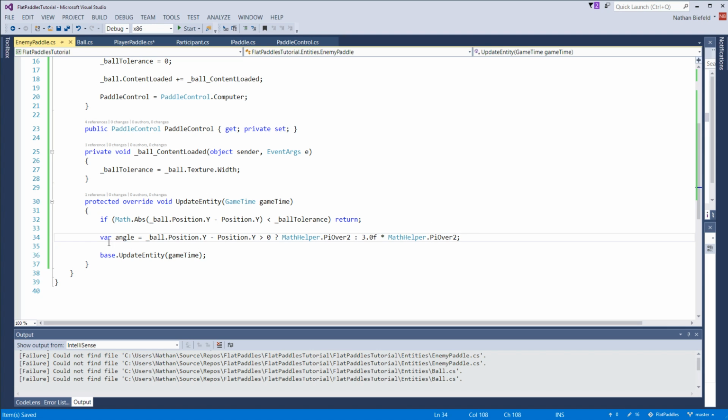Remember, we do not need to check to see if we can move. This took care of that. If it's less than tolerance, we return, we don't move. Otherwise, we do this.